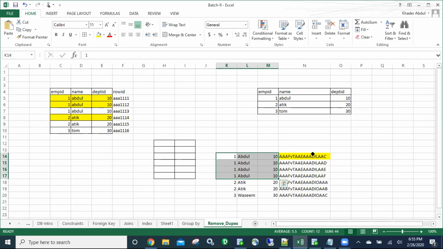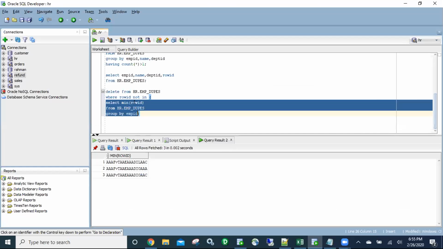Just like the assignment, whatever we did in each department, find out the maximum value, minimum value. The same thing I'm doing here. For each group, give me the minimum value. Then for 2 Atik, this is the minimum value, and for 3 Wasim, this is the minimum value, right? Is the max the latest one? Yeah, so I said min row ID.